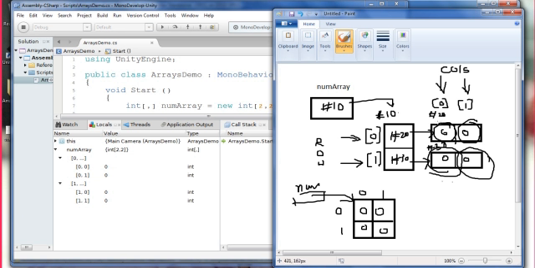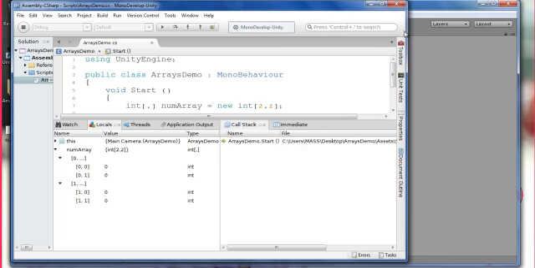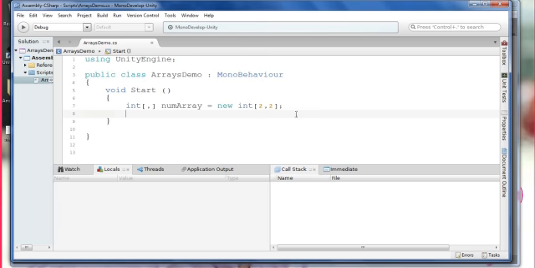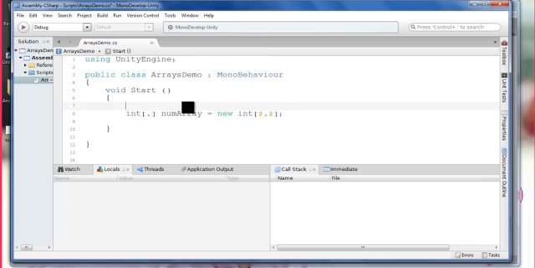If you want to access this memory, you have to write num array of 0,0. If you want to access this memory location, you have to write num array of 1,0. I hope you understood how the two-dimensional array will be created in the memory and how it works. This is how you create a two-dimensional array. This is the way we declare a 2D array.